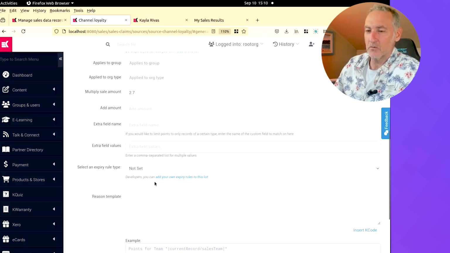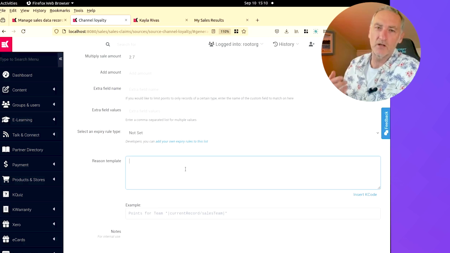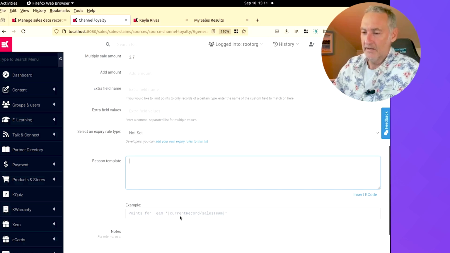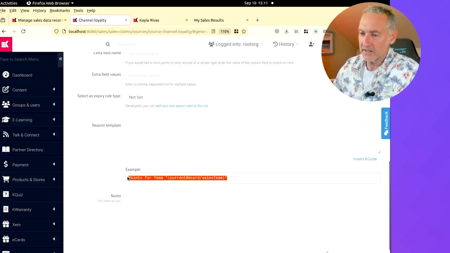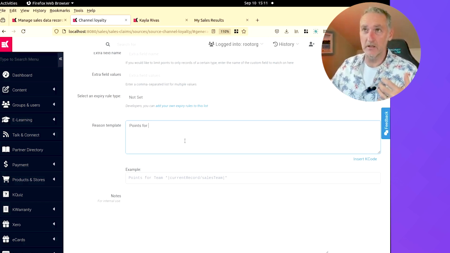That's a thing. The other thing we need to do is give this a reason template. So when your dealers, your partners are having a look at what they've got, they need to be able to see what they got the points for. Now this uses this little templating-like thing here. I'll show you how to use this. Points for, and I want to give it the SKU. Create a little sentence here. Points for, and then the SKU, and then the date.